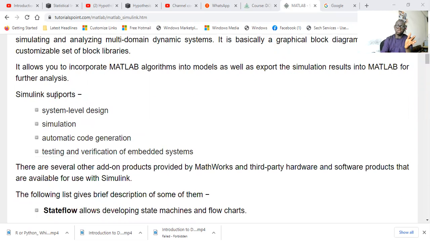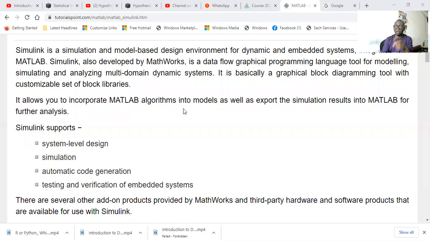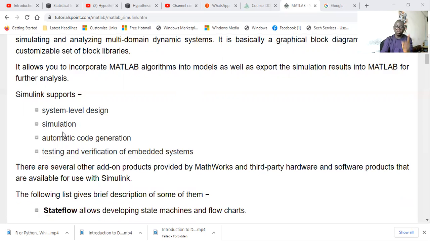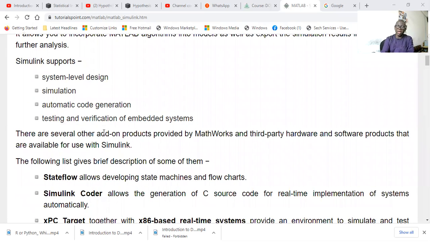It allows you to incorporate Matlab algorithms into models, as well as export the simulation results into Matlab for further analysis. These are the things you should get to know. You may not need it now, but you need to have an understanding of it as you progress. Simulink supports system-level design, simulation, automatic code generation, testing and verification of embedded systems. There are several other add-on products provided by MathWorks and third-party hardware and software products available for use with Simulink. You can use them in conjunction with Simulink.